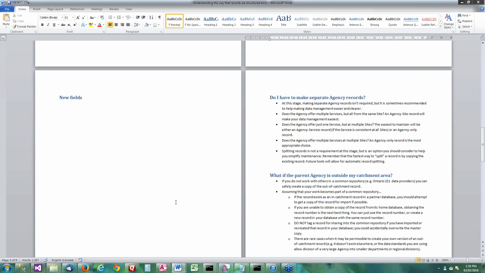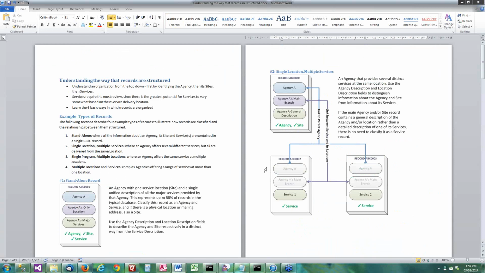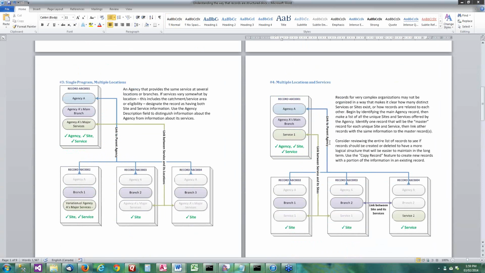So that's my recommendation. You don't have to do it that way, but that's what will be, in my opinion, the easiest for you to maintain at the moment. If you have one of those awful number 4 records, the multiple locations and services where it's just a gigantic mishmash of everything, make the agency its own record. Have a record just about the agency, no sites, no services, nothing else, just an agency record.